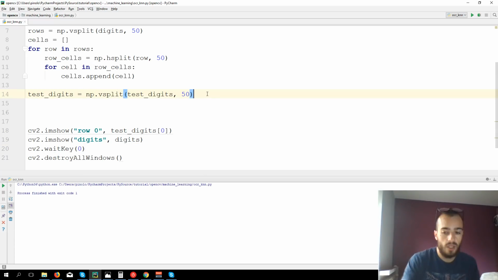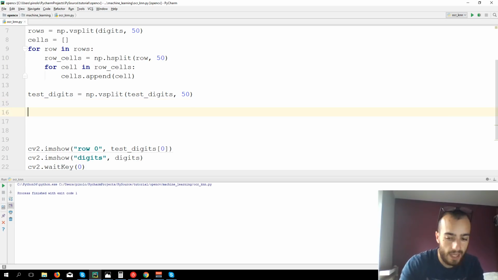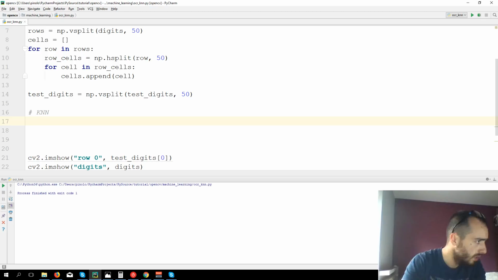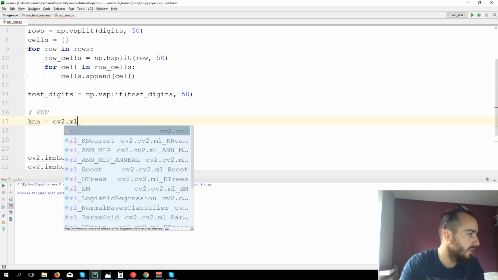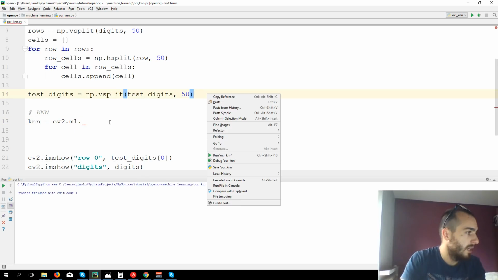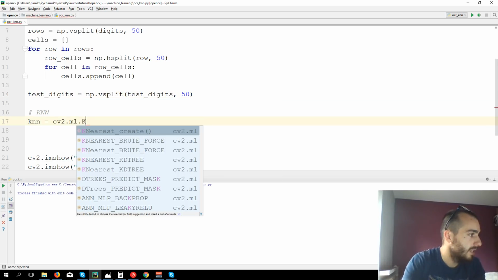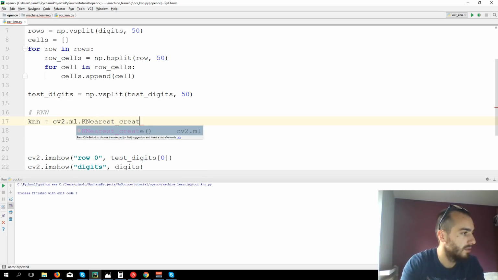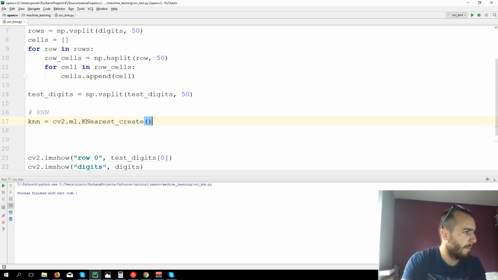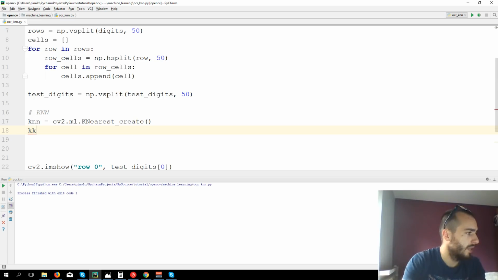Right now we can already use the KNN algorithm, so let's load it. KNN is equals to cv2.ml, which stands for machine learning, ml, and KNearest underscore create. Then we can train KNN equals to cv, no, what's cv2? Okay, let's stop it here for the moment.